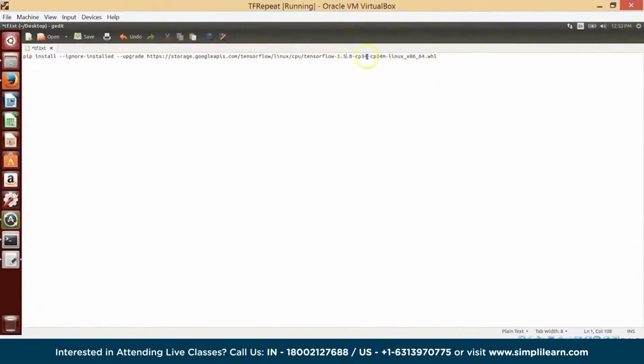The CP34 indicates your Python 3.4. So later on, when you experiment and want to try other combinations of TensorFlow and Python versions, you can change this. For example, you can change this to 3.6. Both these places you need to change to 3.6 if you're using Python 3.6. And similarly, if you want the latest version of TensorFlow, which is 1.7, you need to change this to 1.7 and so on.